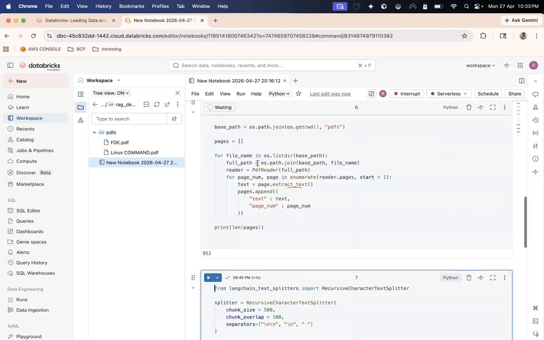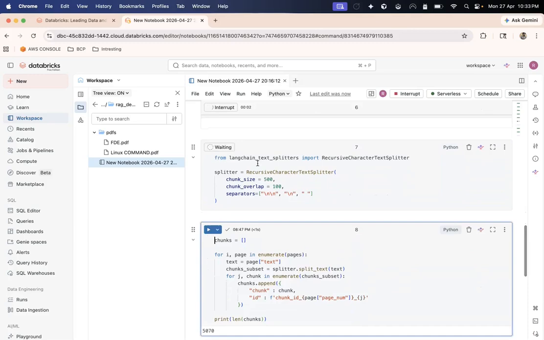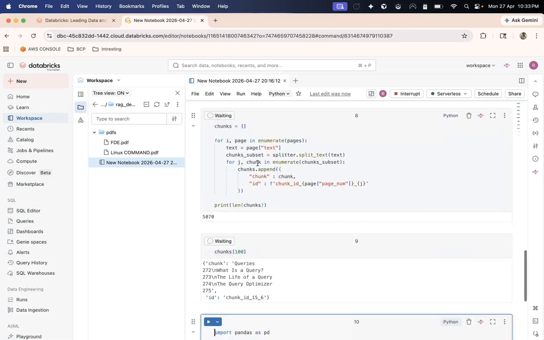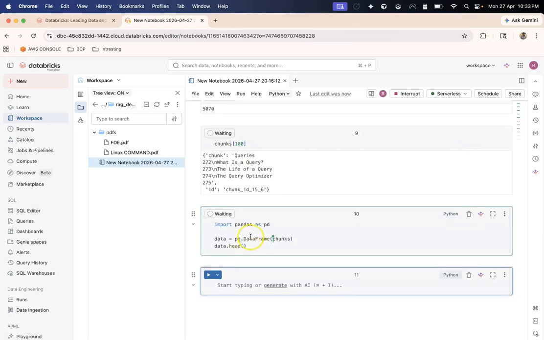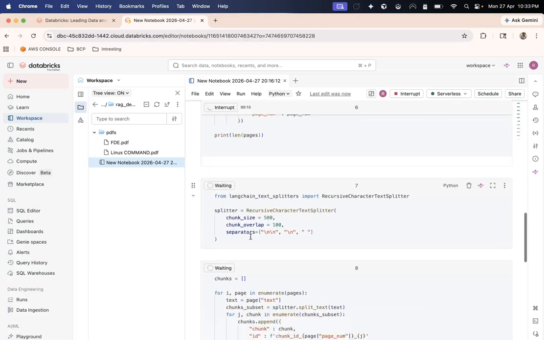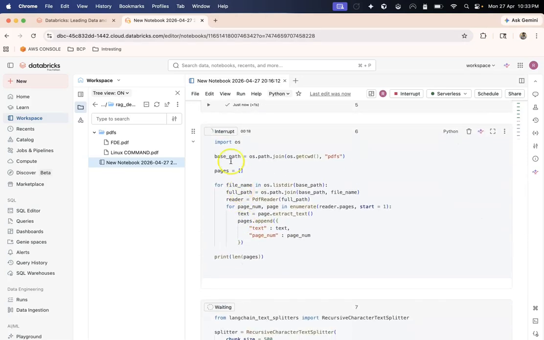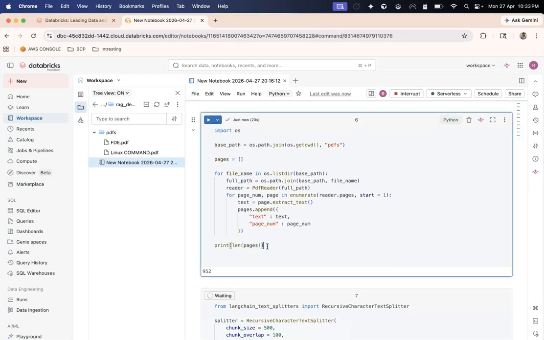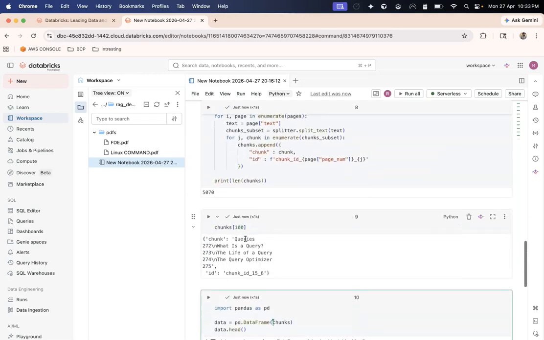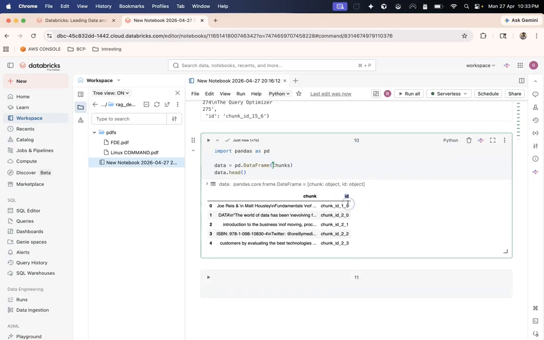So let's run this. Let's read all the pages one more time. It would take 20 seconds. Let's do a chunking and let's look at the 100th chunk, and then let's run this as well. So where exactly is it? Yeah, so there it is. So we have got length of pages done, and we can see our data frame. We have got this chunk and we have got this ID.